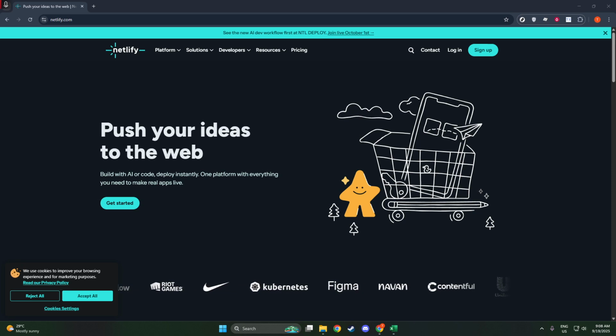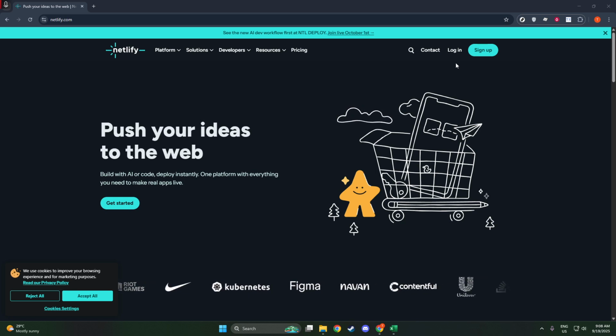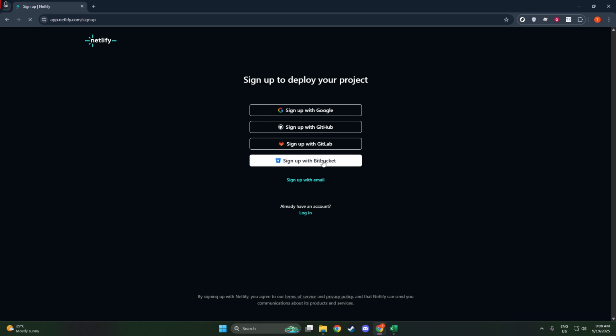When you arrive at the sign-up page, you'll notice a few different options for getting started. You can either sign up using your email address or connect via a Git provider like GitHub or GitLab. This flexibility ensures you can choose the method that best suits your workflow.